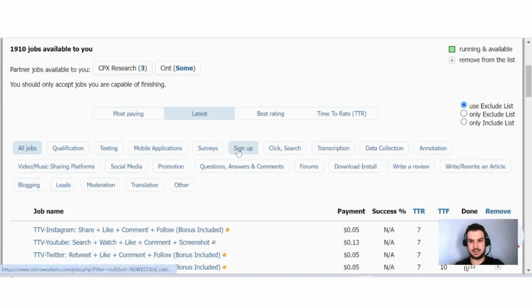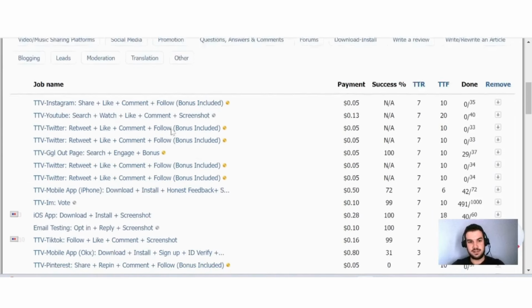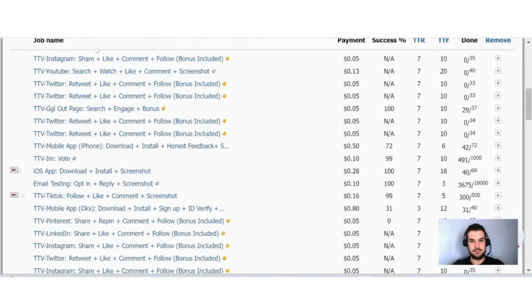It's surveys, sign up, data collection, promotion, questions, answers, and comments, writer review. There are tons of different jobs available here. Now, if I go here, you can see the job name. You can also see the payment that there is available. It won't be a lot of money, as you can see here, like 5 cents, 13 cents, 5 cents again.